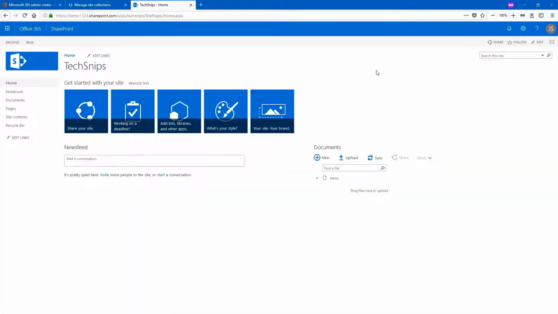In this snip, we'll have a look at SharePoint site policies and how to create one and apply it to the site collection. So here I am in SharePoint Online in Office 365, but that would be the same process if you were in SharePoint on-premises. So let's start by creating a new site policy.